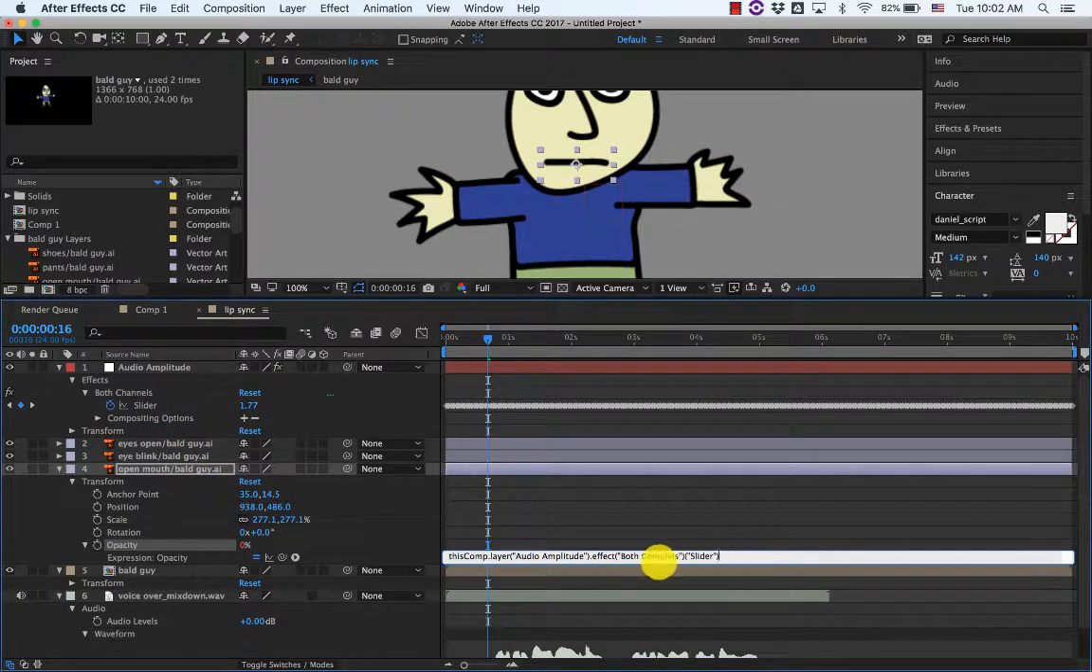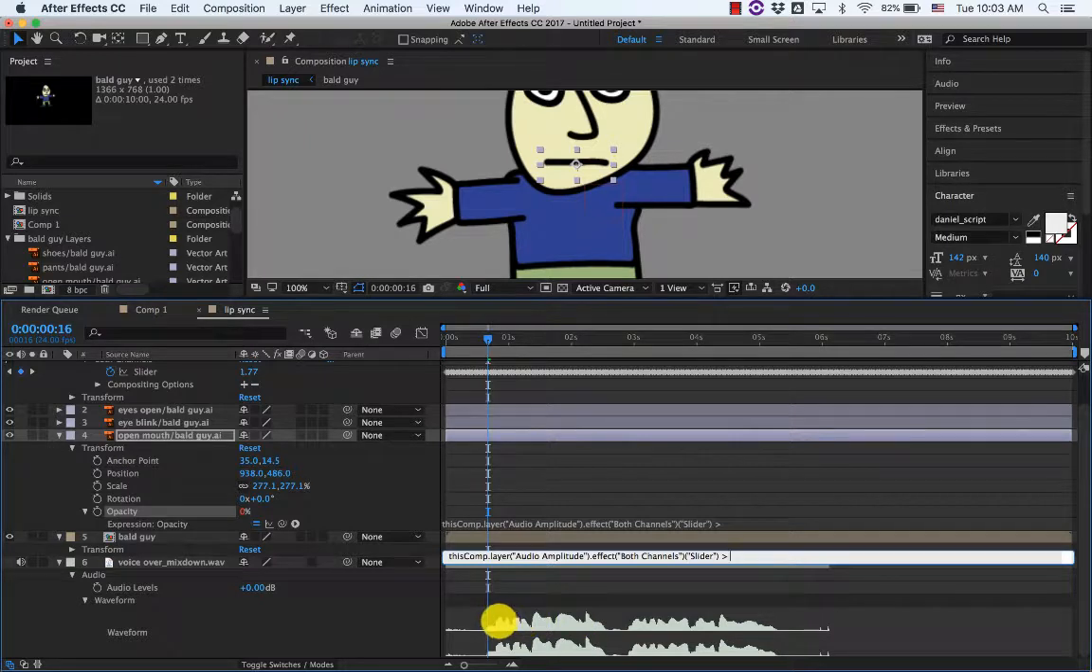And then see how it filled in all of this text? So now what it's doing is it's kind of attaching the opacity to the volume. So it's saying, I want you to check and see what the volume is. Now I'm going to add a little bit of code here. I'm going to type if it is greater than, and I'm going to choose a number of at what point I want his mouth to be open.